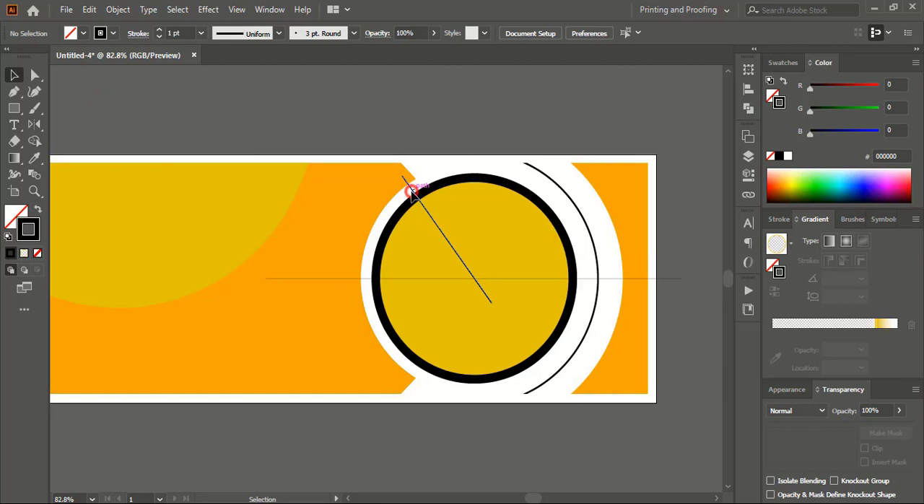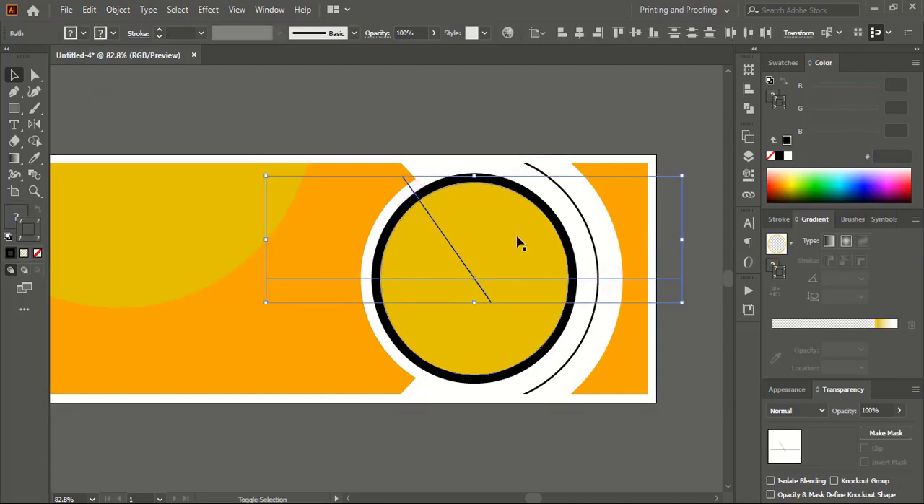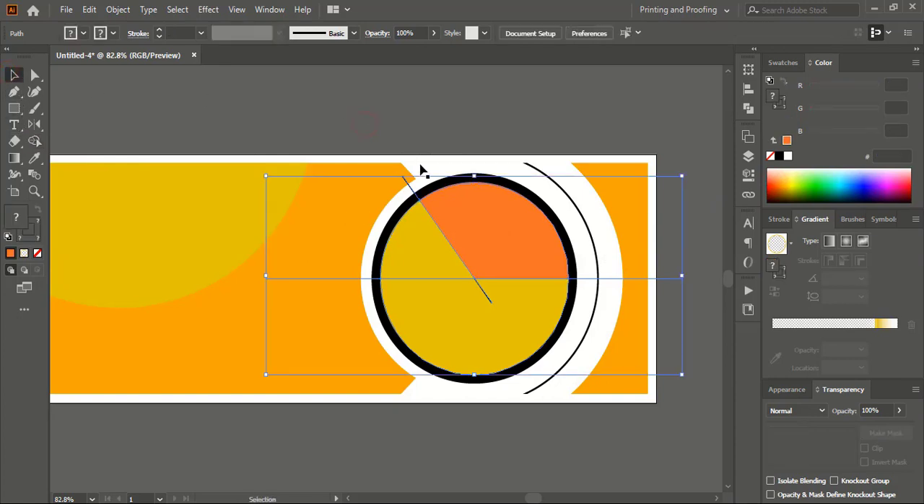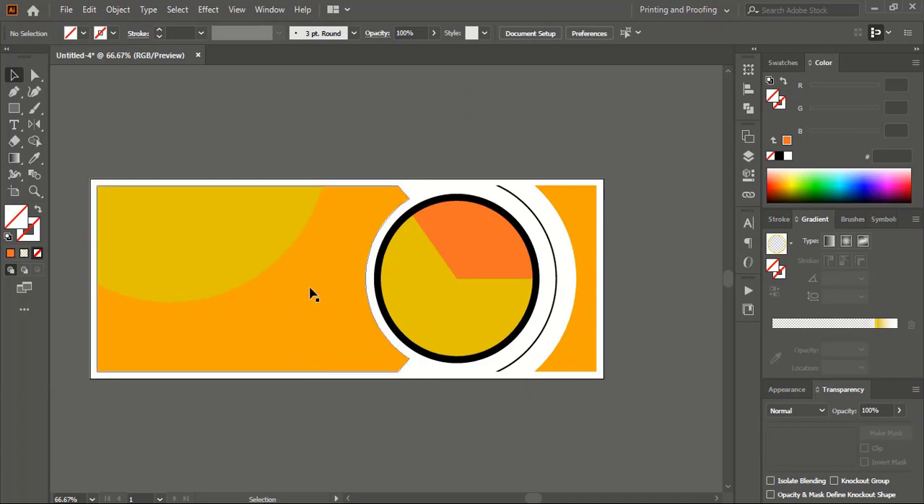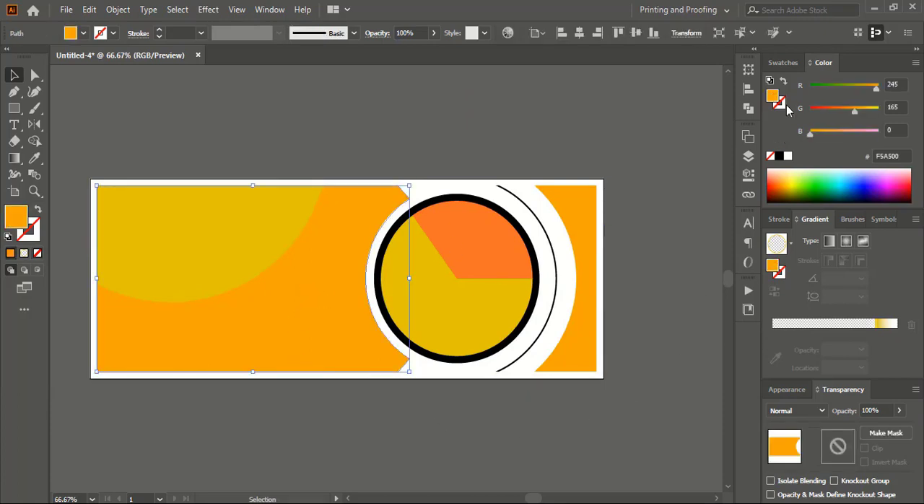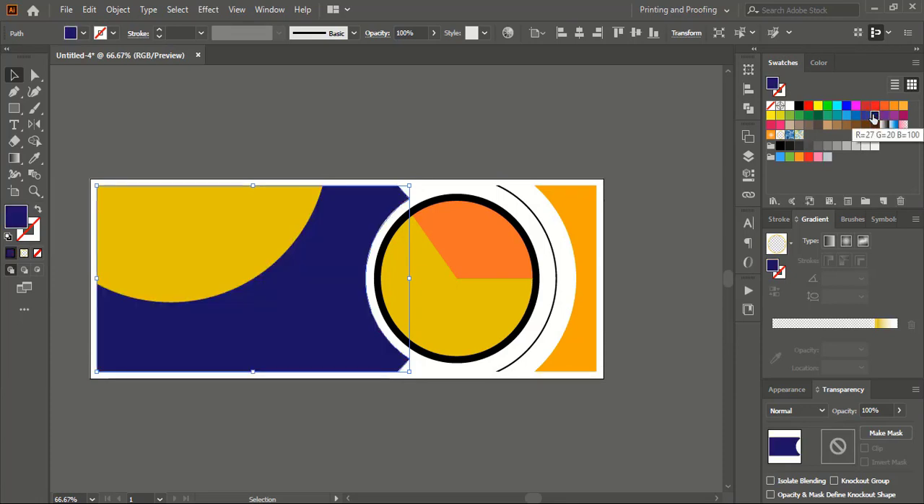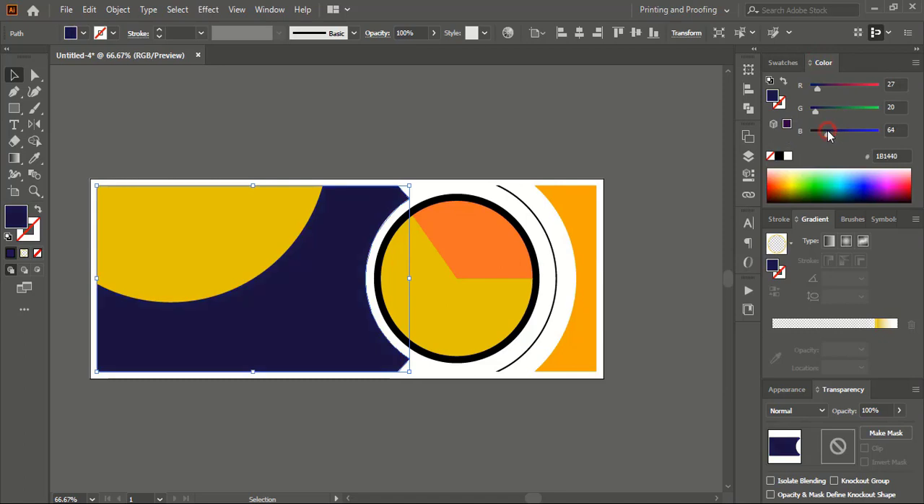Now select this one and this one, pressing the Shift key, take the Shape Builder tool, change the color from here and make a shape here, and now delete those. Now let us change the color. Select this one and from here you can pick color. Let's take dark, let's make it more darker.